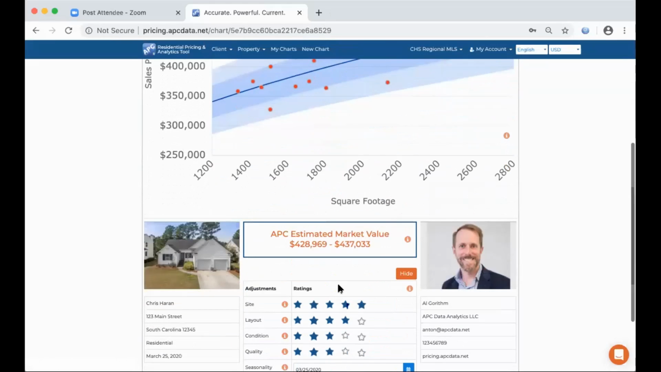So again, we've rated it for site, layout, condition. Now make sure to distinguish condition and quality. Condition is specifically how the house has been maintained. So let's say you're in this house and you're evaluating it and the roof is 15 years old and it looks like all the neighbors around it have replaced their roof and this one has not.